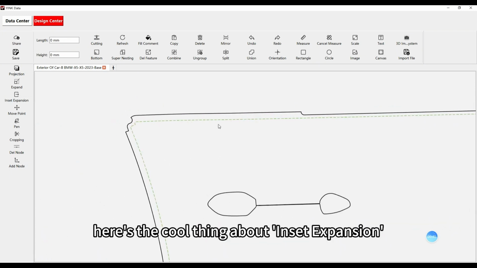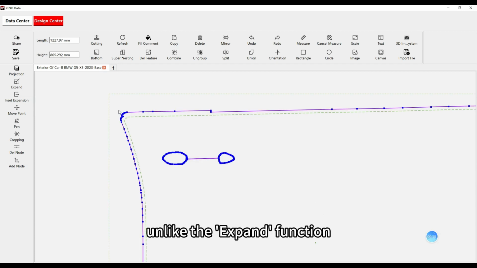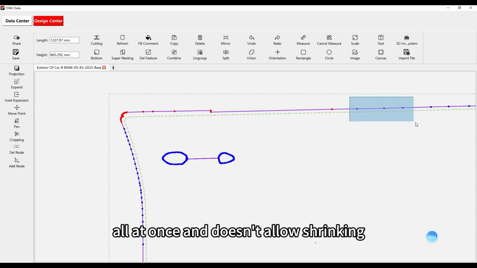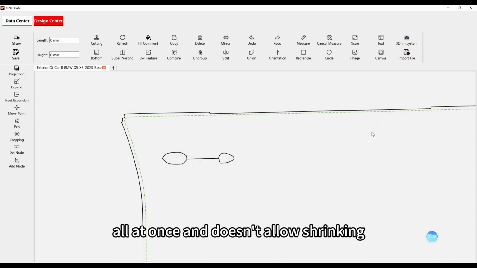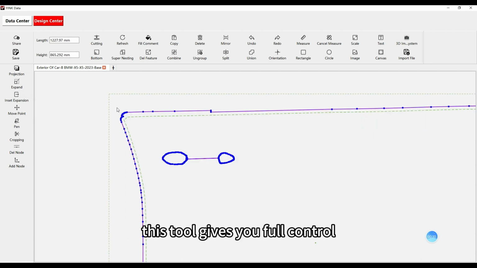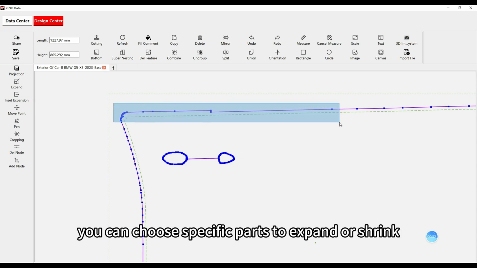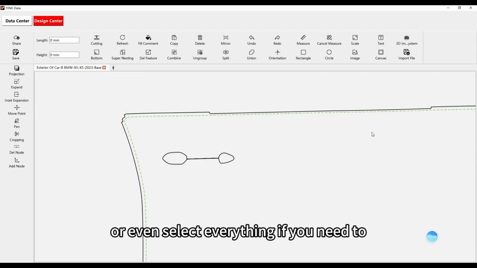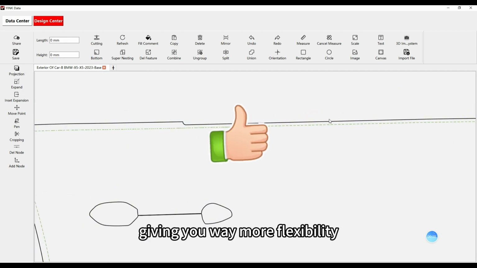Here's the cool thing about Inset Expansion. Unlike the Expand function, which only lets you expand everything all at once and doesn't allow shrinking, this tool gives you full control. You can choose specific parts to expand or shrink, or even select everything if you need to, giving you way more flexibility.